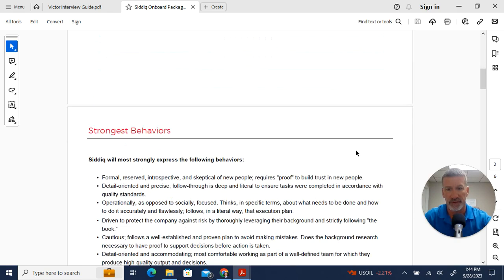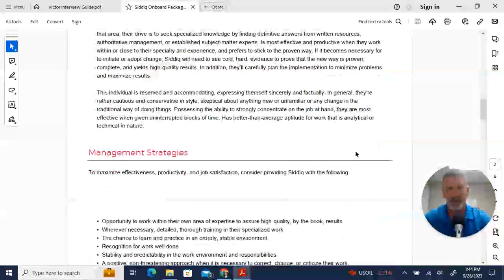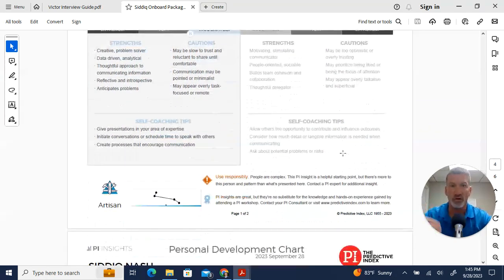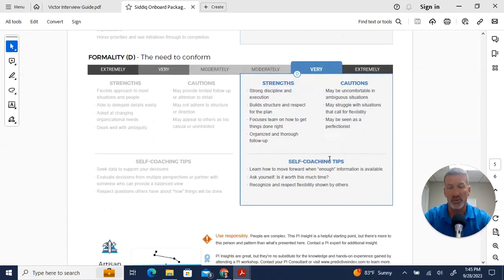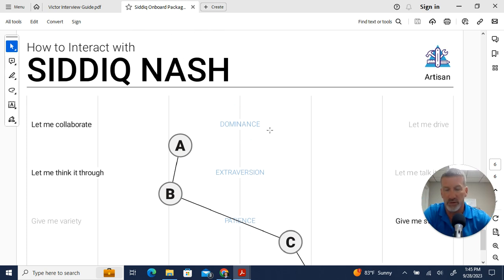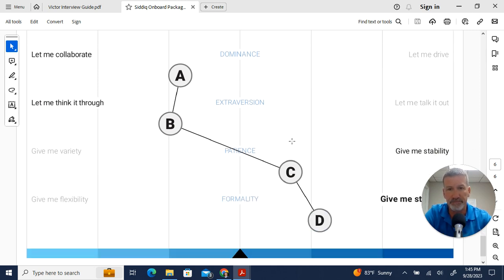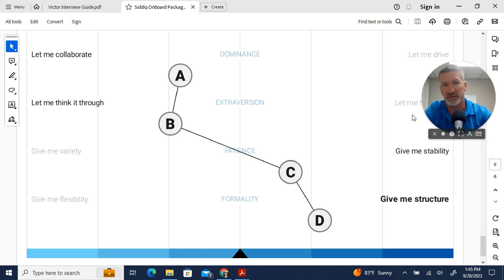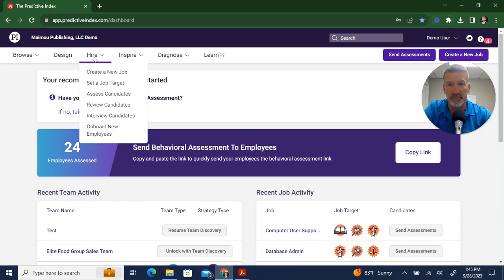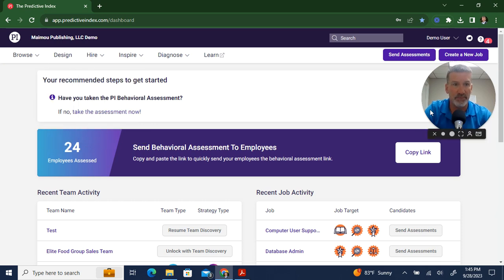So we're going to have strongest behaviors. We're going to have a summary, management strategies, and then we're going to have a personal development chart for Sadiq. And we can use all of these tools as we onboard Sadiq to our team. And then we have a little placard, if your company so chooses to use a placard like this, on how to interact with Sadiq. And you can see here, let him collaborate, let him think it through, give me stability, and give me structure. Okay, so that concludes everything in the Hire module.